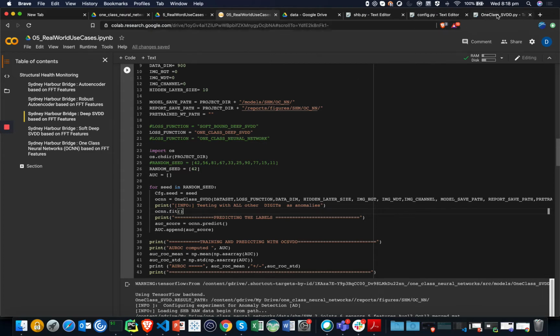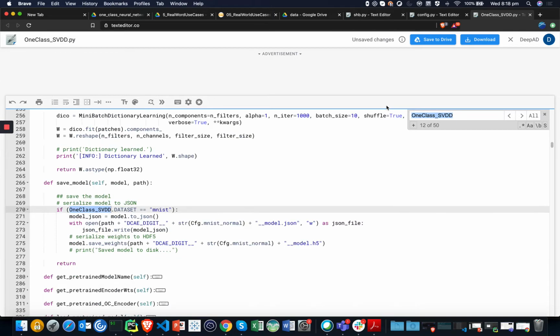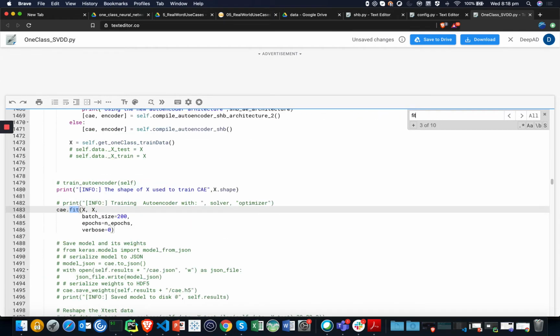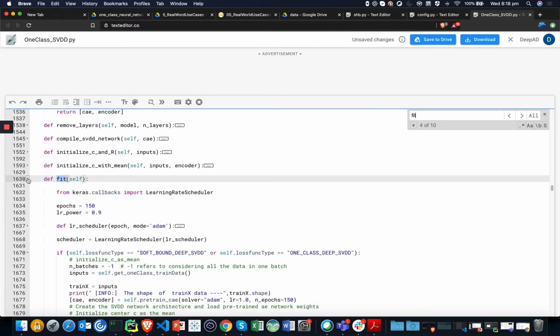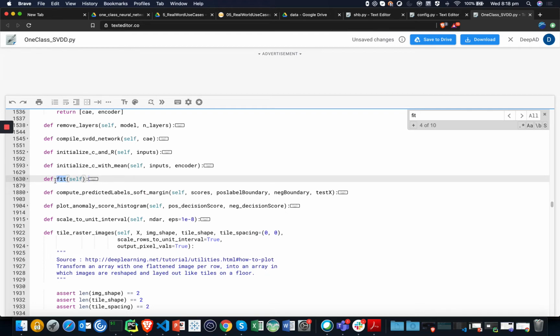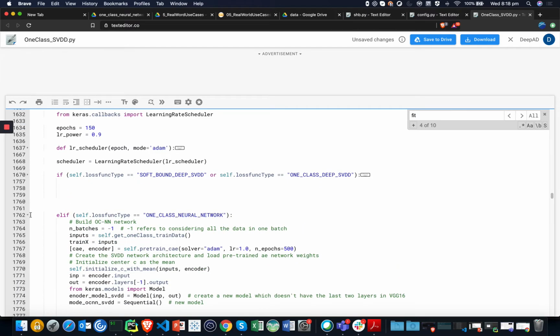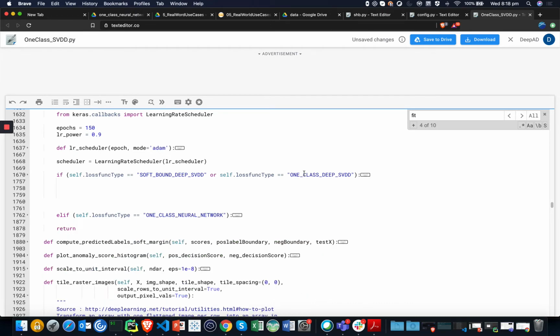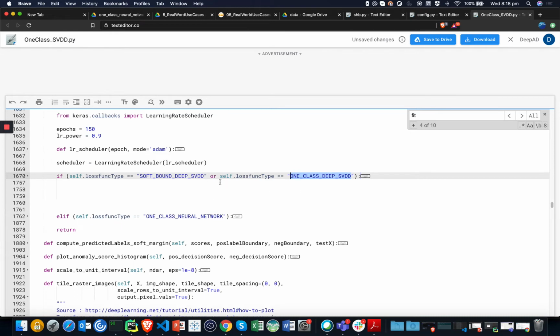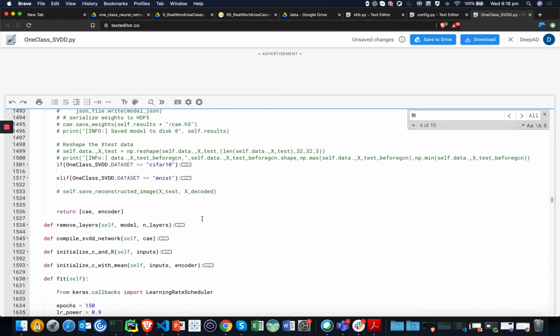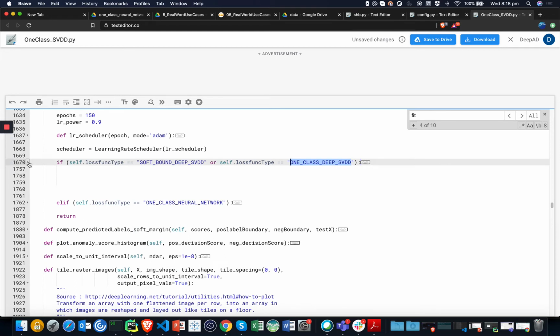So let us go to this class here and focus on the fit method. Yeah, this is where the control is reached once you call the fit function. Let us go through at the high level what actually is happening. We have a switch between three kinds of loss functions. If it is a soft bond deep SVDD or a one class deep SVDD, it's a minor difference between these two, wherein we subtract the radius which is computed in one case, and we do not subtract the radius in the other case. There is slightly more difference between these two types of architectures, and both can be experimentally seen and tried for yourself.